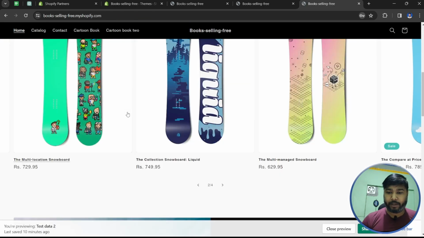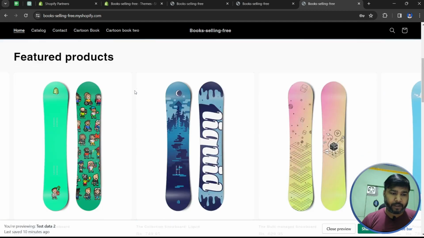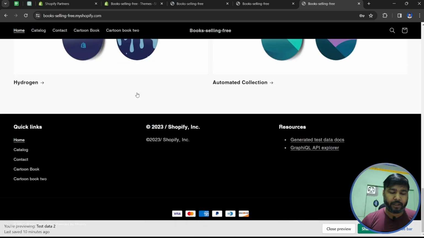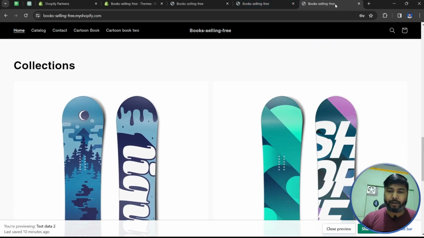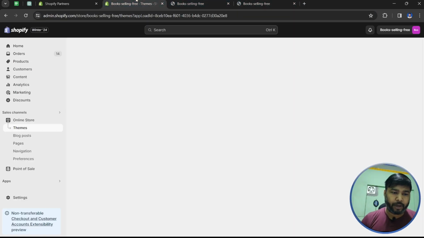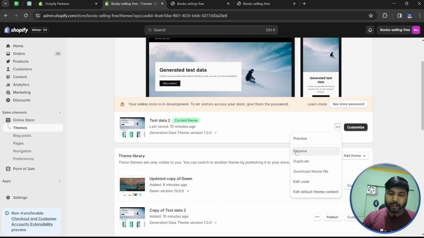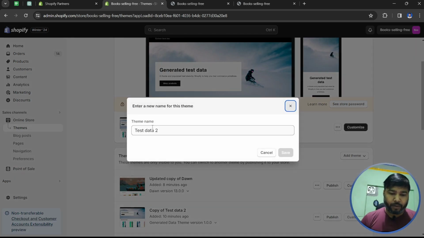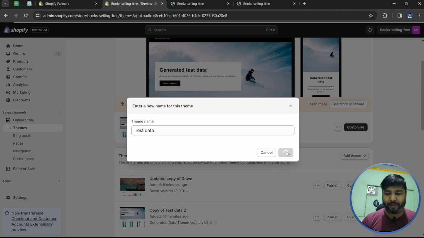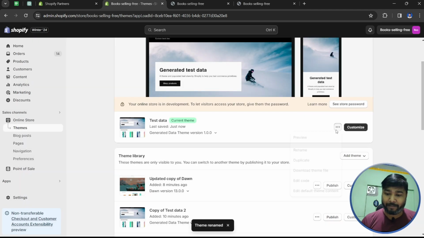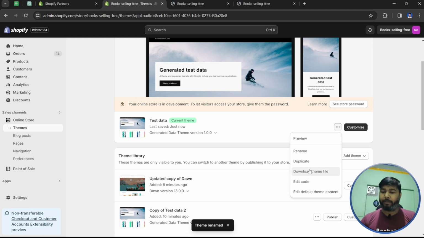Also, please share your password, and then the client can see all the changes you have done. Yep. So go back to the admin channel. The second thing is rename. You can rename any theme. I think you are already aware of rename and download theme. Duplicate.